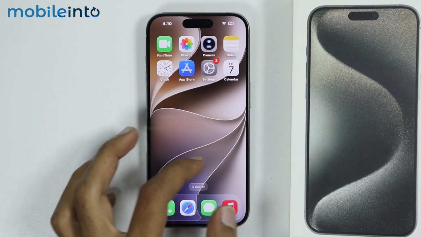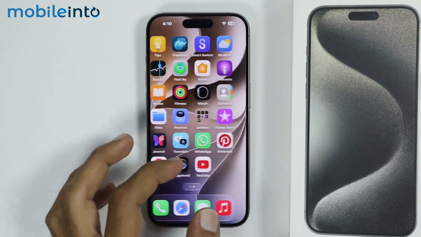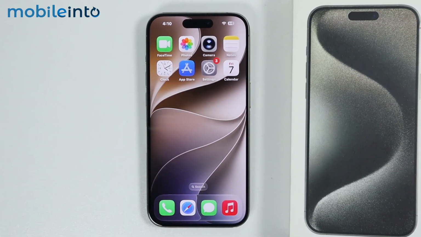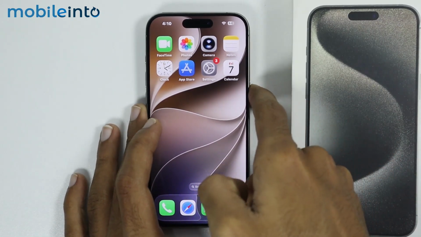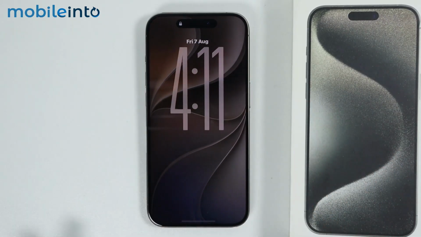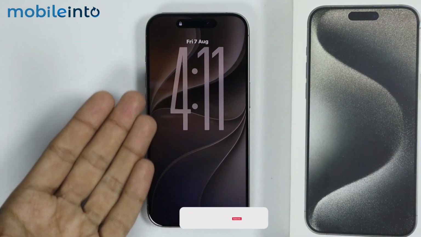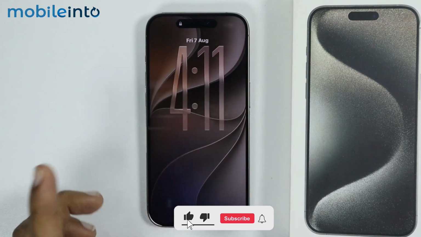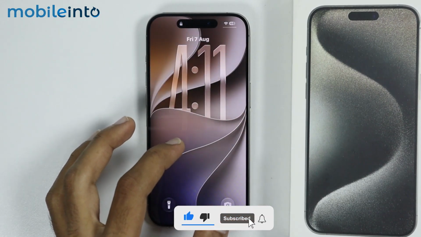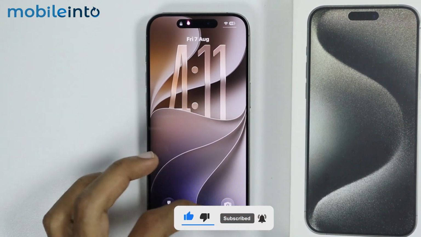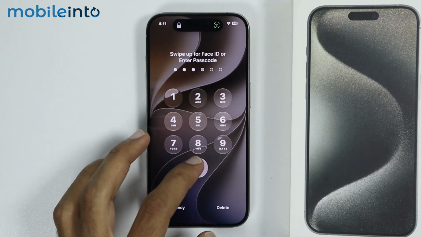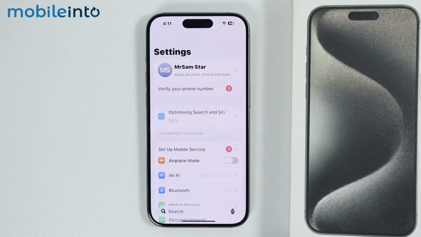In this video, I will show you how you can turn off the screen of your iPhone 15 Pro and the Pro Max. If you're trying to turn off the screen of your iPhone 15 Pro or the Pro Max, but you have noticed that the screen is still turned on, this is because the always on display feature is turned on. To turn off this feature, just go to your home screen and open settings.